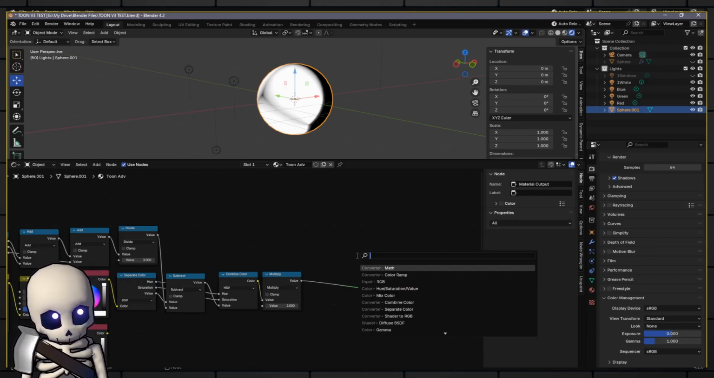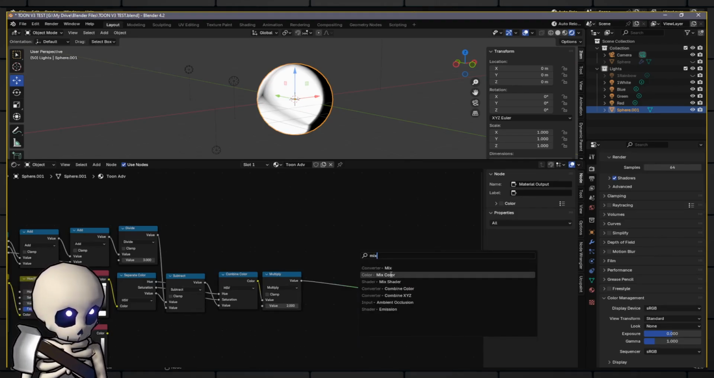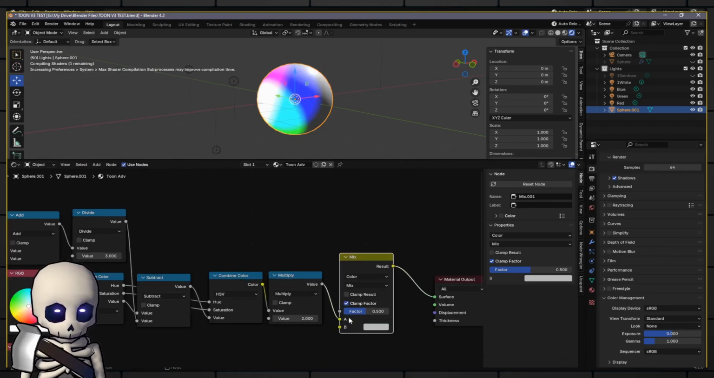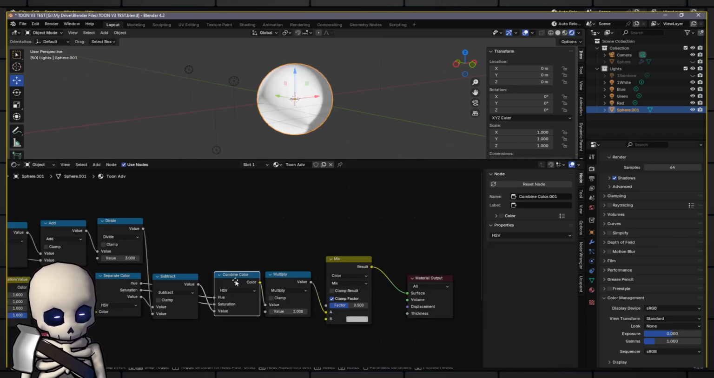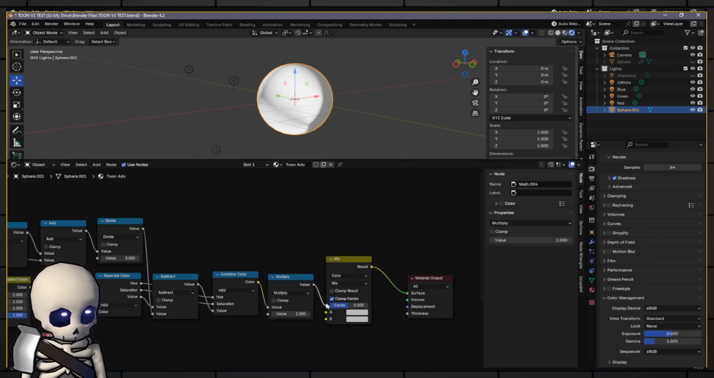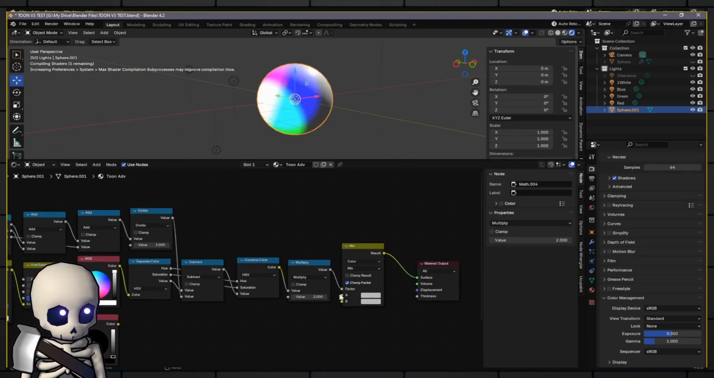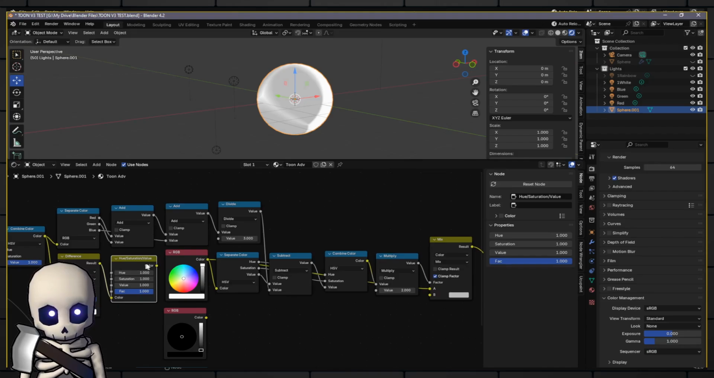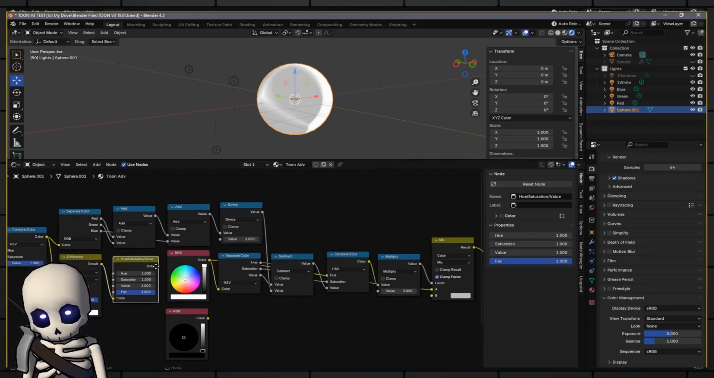Now add in a Mix Color node. Plug that one in here. The result from this node should be the factor. Color A should be the color from our node over here. Color B should be the result from this Hue Saturation Value node over here.